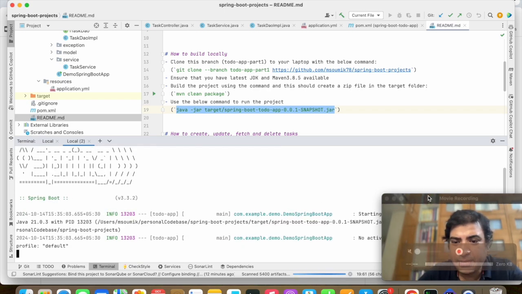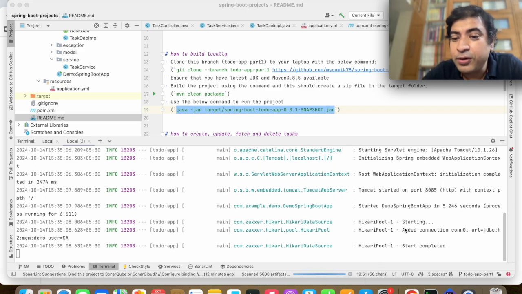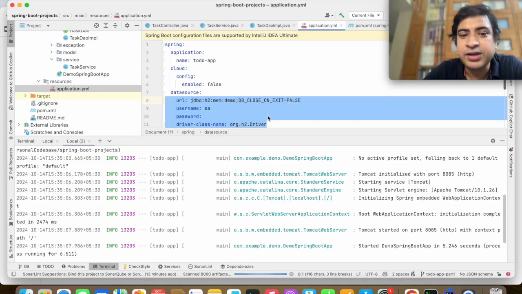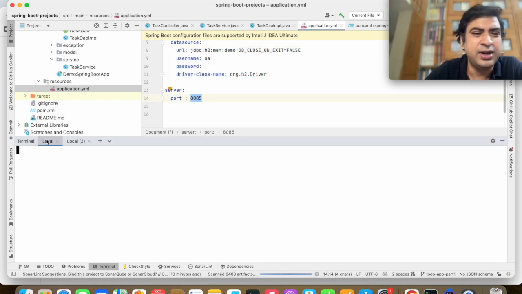So it started the Spring Boot server. So you can see the Hikari pool. So the Hikari pool is basically a connection pool, which is also something Spring Boot gives to us free along with any database connection. So just see that Spring Boot has got so many freebies. That's the main reason that Spring Boot is so popular. Now the Spring Boot project has started at port 8085, that's not the default port, that's the port which I specified here. You can change the port, you can use the default port, up to you.